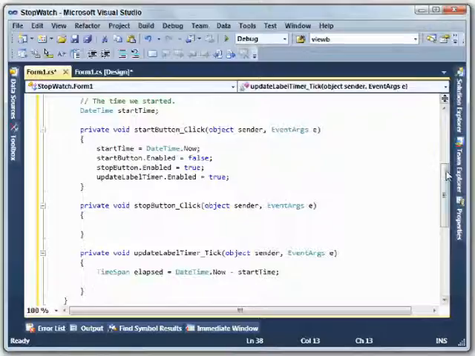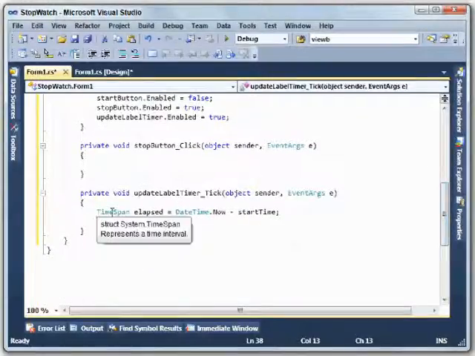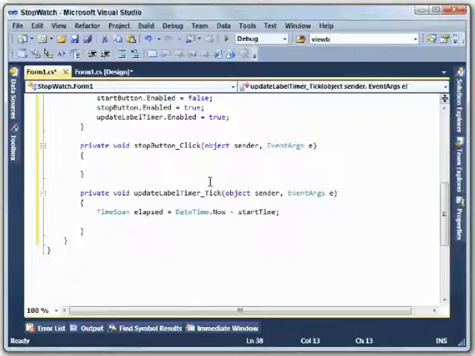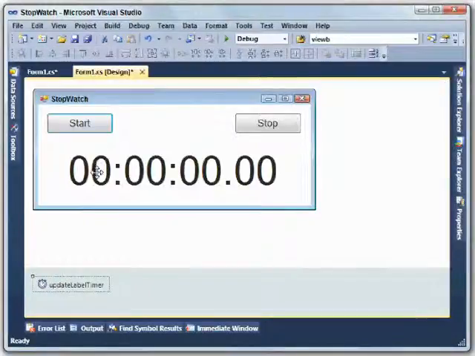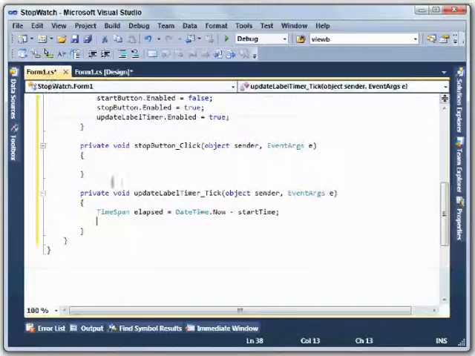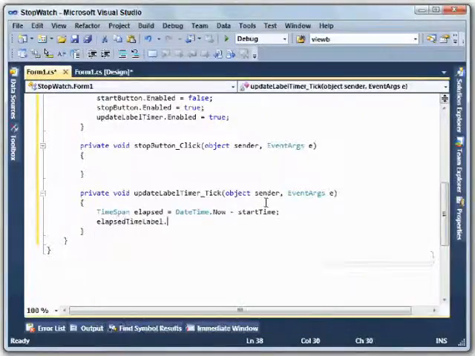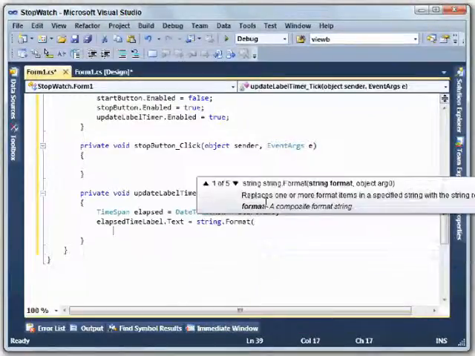Now the time span is a structure that represents the elapsed time. We want to display the time in a particular format. So it looks like this. So it's hours, minutes, seconds, and hundredths of seconds. So I'm going to say elapsed time label dot text equals string.format, and then here comes our format string.